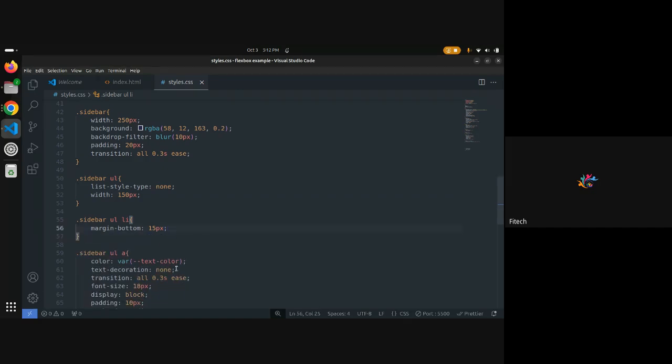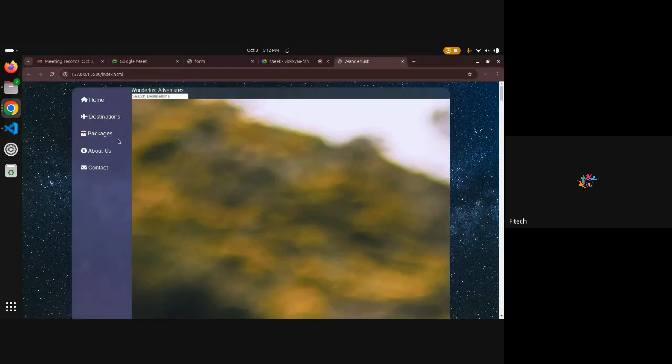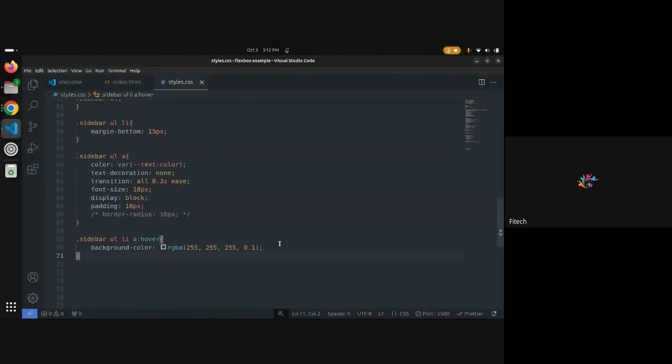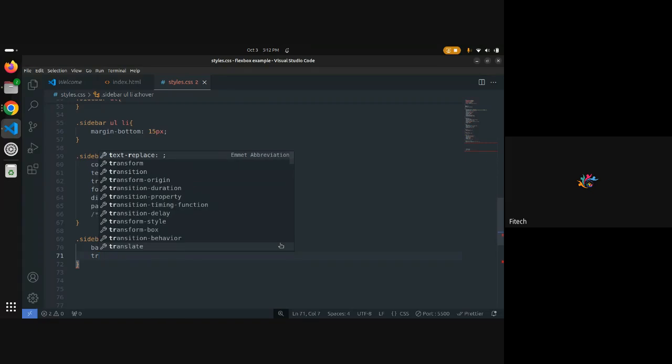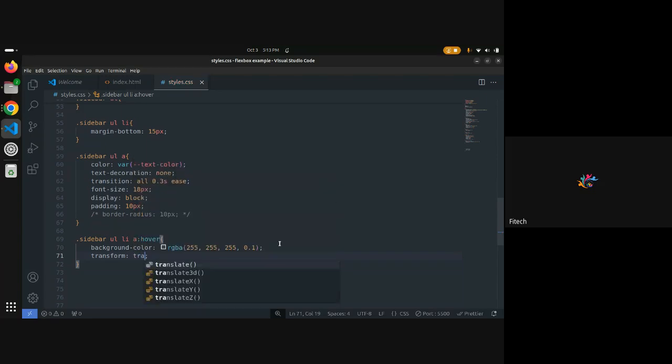Ah, wow. Okay, so we also set the background color to this color. We also want it, on hover, to have a transform. I'll show what that is in a moment. Translate X to 5 pixels.